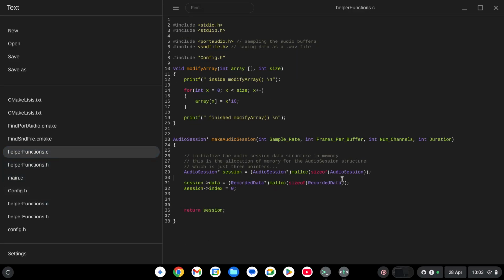This is just the pointer to the samples and the index. So we still haven't allocated memory yet for the samples themselves. We'll do that in a second. The next thing I want to do is set the session arrow, because this is a pointer.